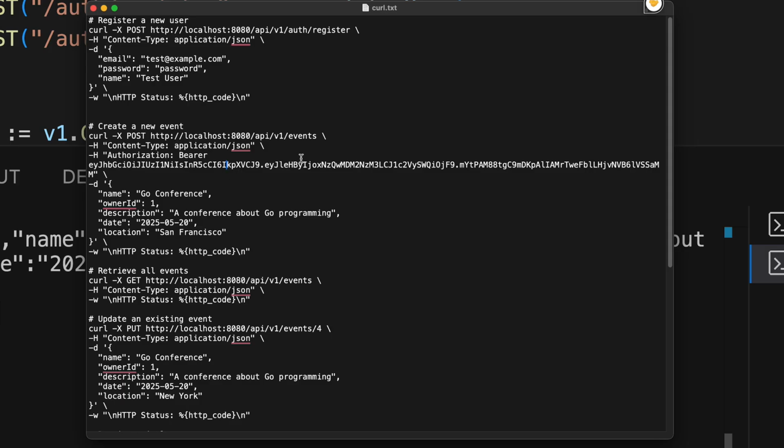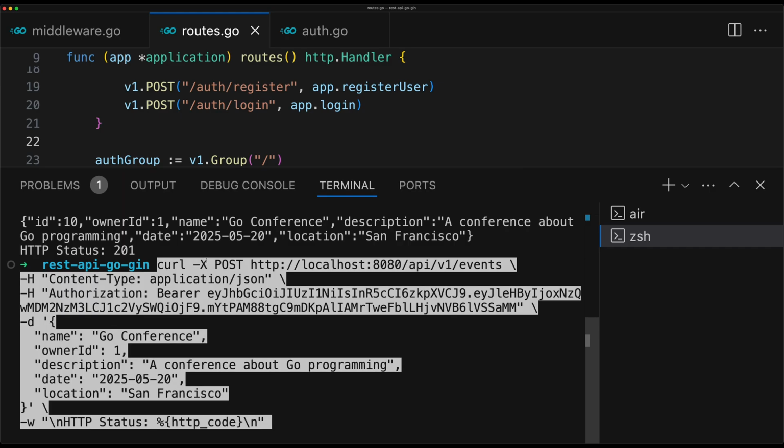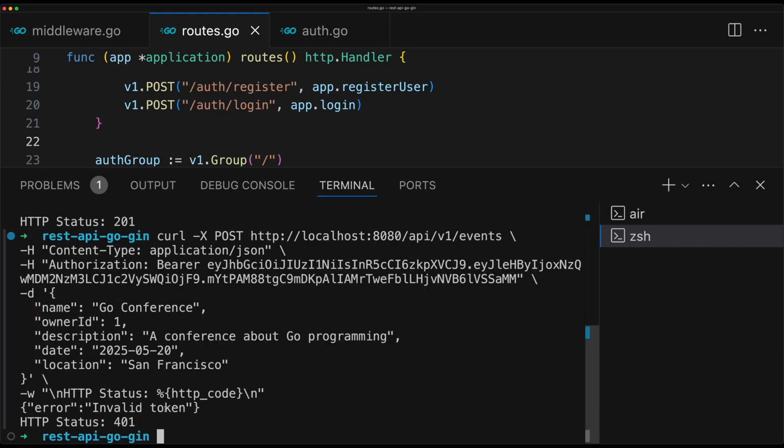What if we try to create a new event, but we change this token? For example, we delete a character here and put another letter. Then we copy it and paste, and then we will get back the error invalid token.